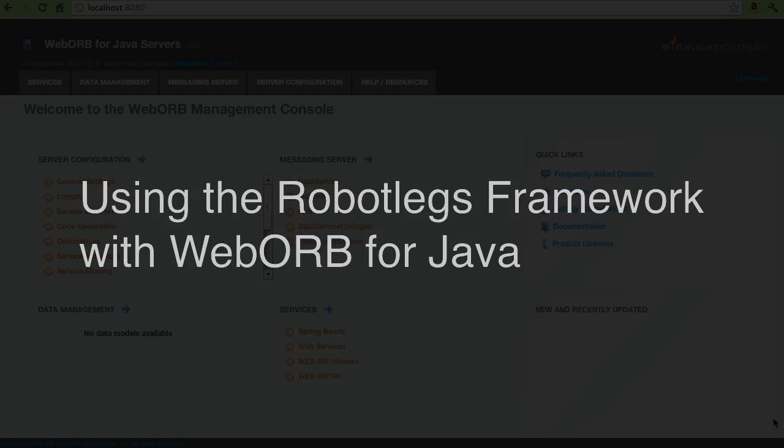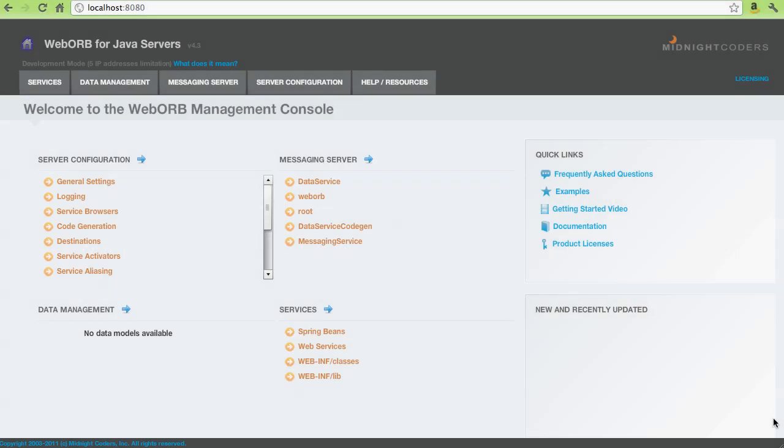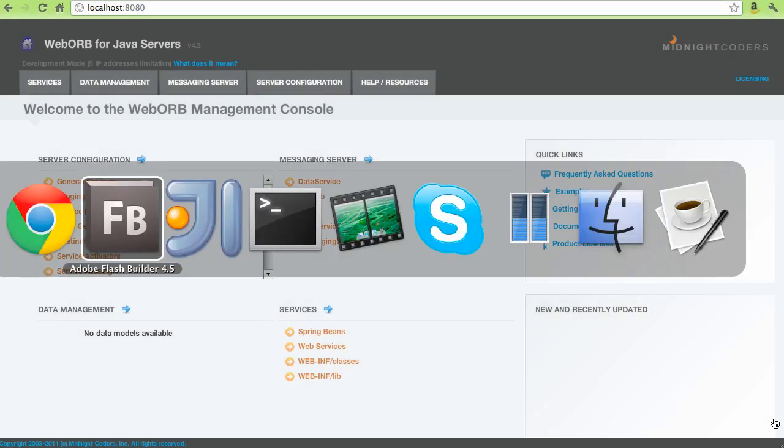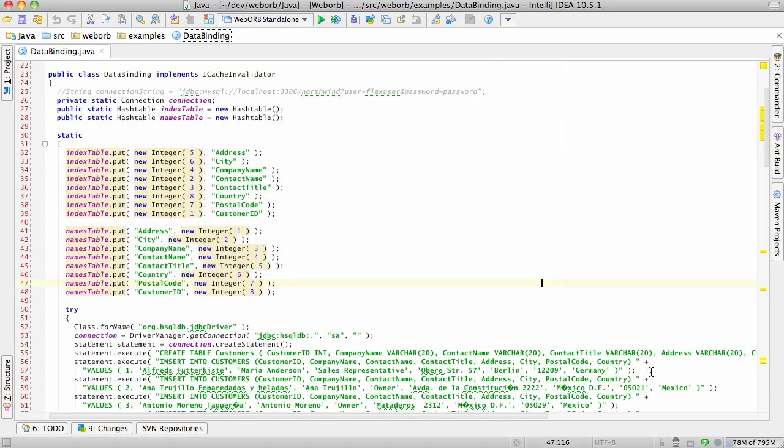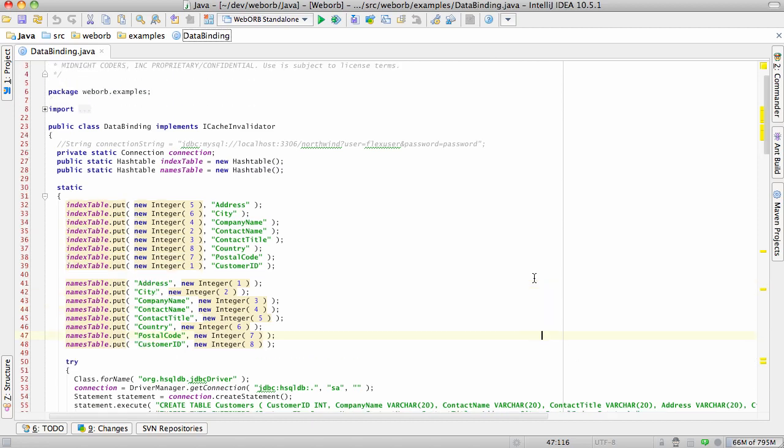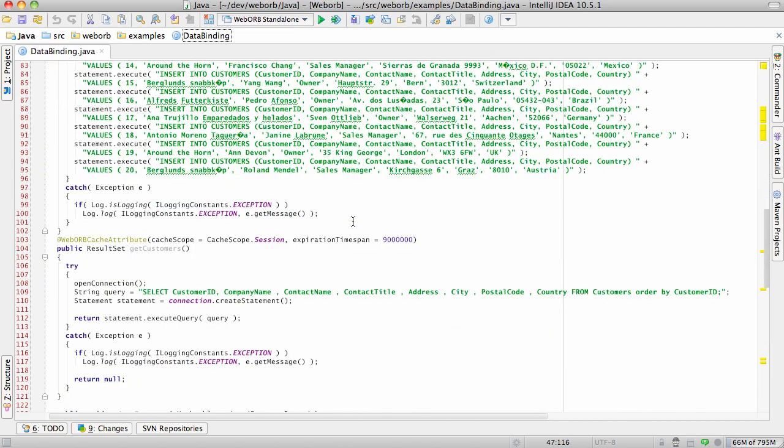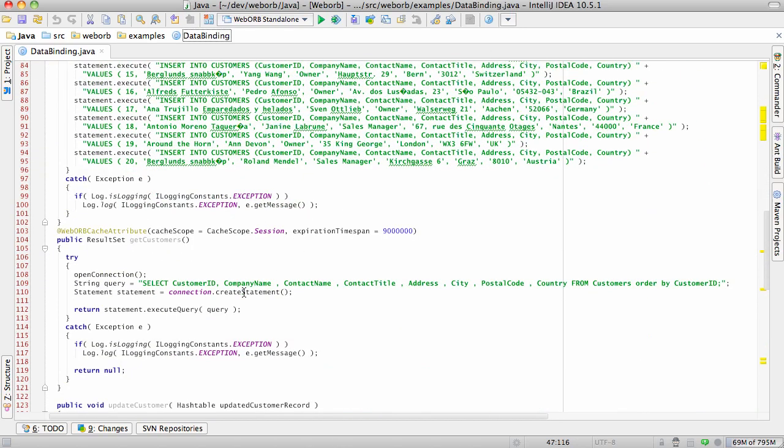In this video I would like to demonstrate one of the new features we added in WebORB for Java version 4.3, which is integration with the Robotlegs framework. To demonstrate the feature, I'm going to start with a Java class, which we will use to generate the code for. This is a very basic Java class called data binding, with really just a single method exposed as a service. The method name is getCustomers.